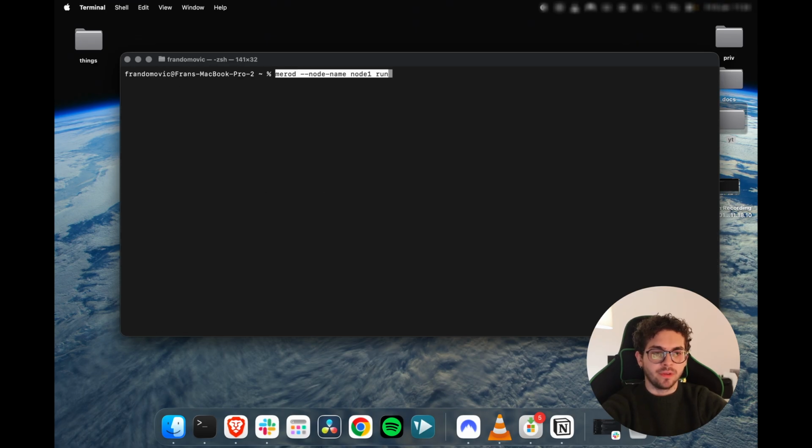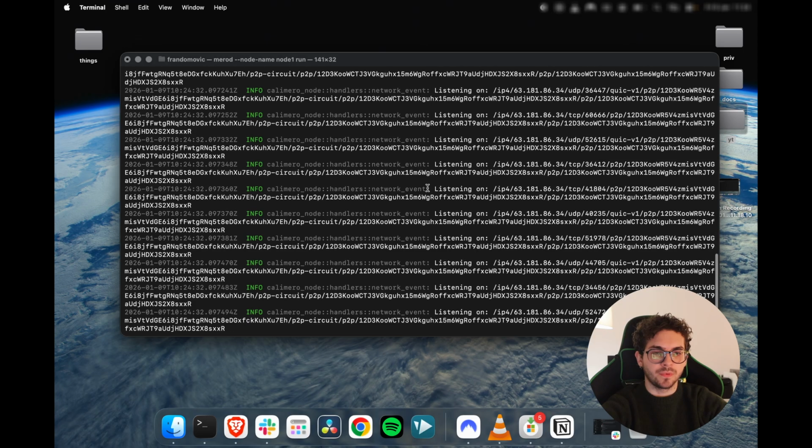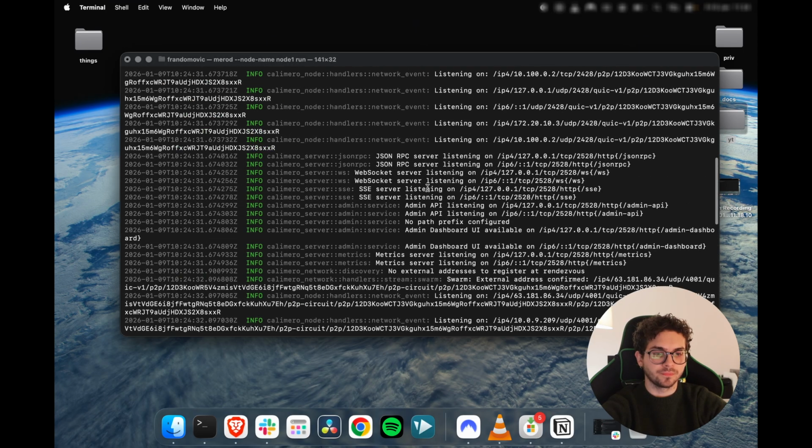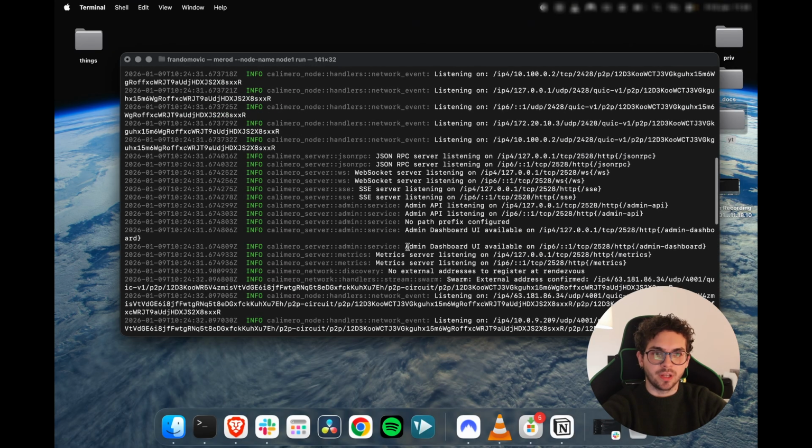Okay, and the next command is to run the node by using the following command. You can just press allow to accept incoming network connections. And we can see that the node is running. When you scroll to the top, you can actually see that we have the JSON RPC server, WebSocket server, server-side event server, and admin API server. You can access this by using localhost and the port that is mentioned here in the log output.